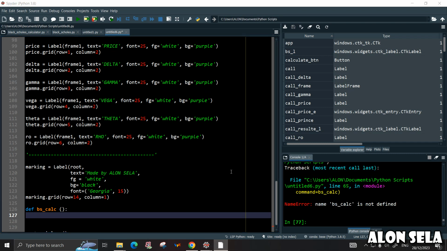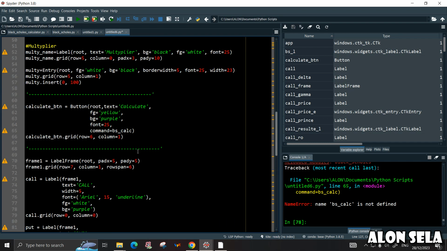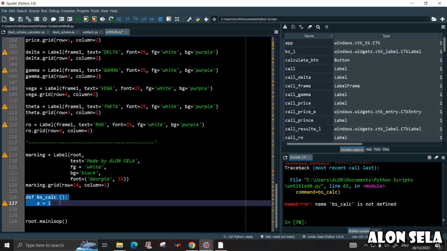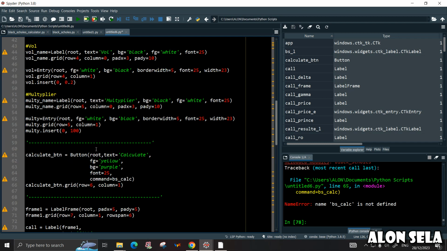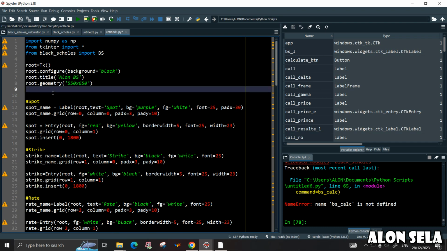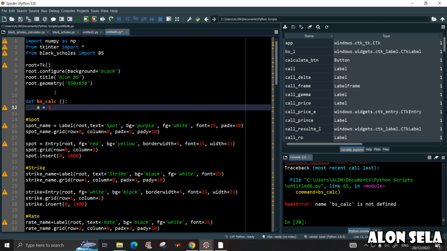Okay. And just for the fun, let's say that this function just says that a is equal to 1, and let's run it, and it still says that the name BS calc is not defined because the code first goes to the calculate button, and you see this command, and it doesn't know what to do next. So basically we need to take this function and place it above this code, and for the sake of good order, I like to put it at the start.